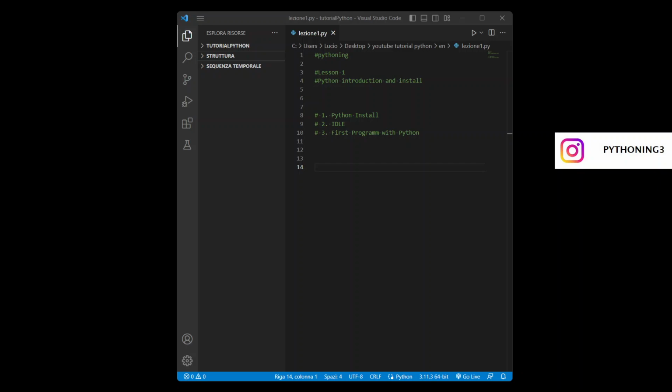Many PCs and Macs will have Python already installed. To check if you have Python installed on a Windows PC, search in the start bar for Python or run the following on the command line. So let's go.